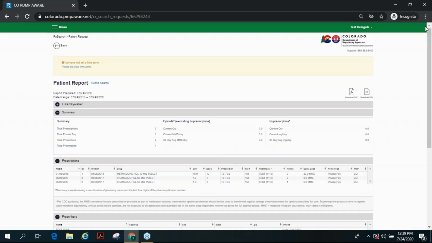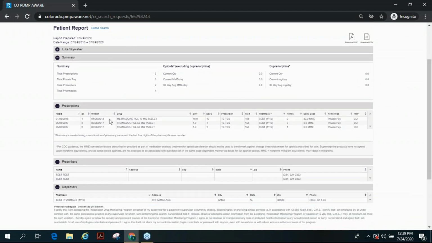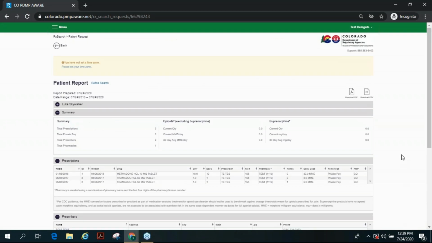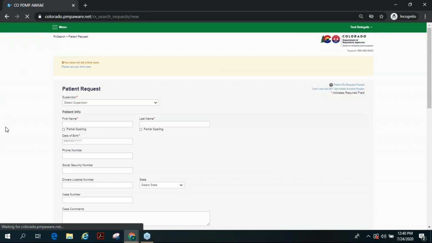You will end up with a patient report displaying here with prescription summary information, a list of the prescriptions the patients received, and a summary list of prescribers and pharmacies that prescribe or dispense controlled substances to the patient. You also have the ability to download this report as a PDF or as a CSV spreadsheet file, which can be accessed through Excel.